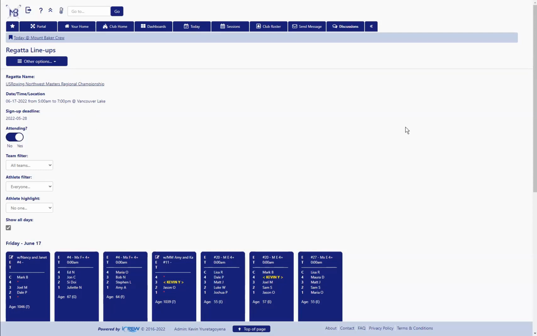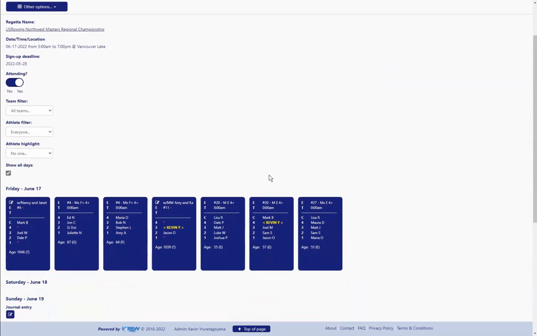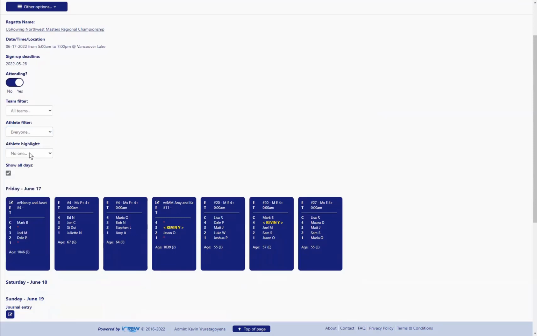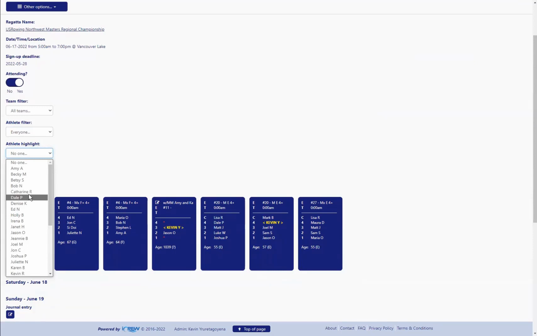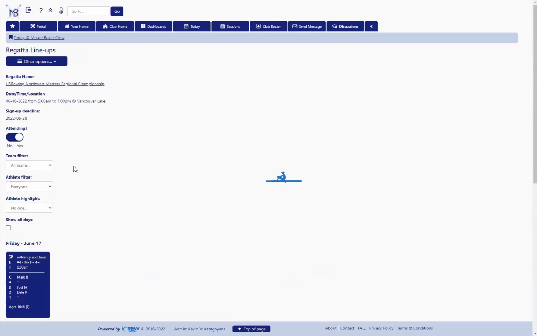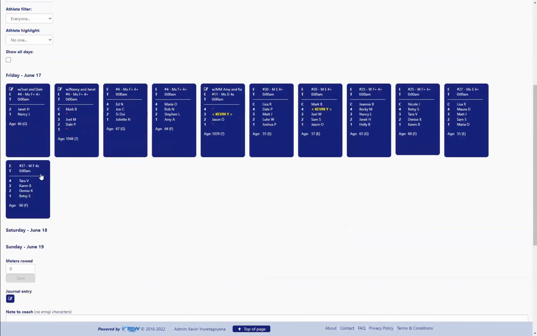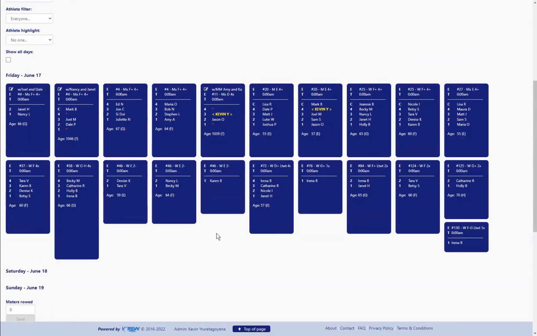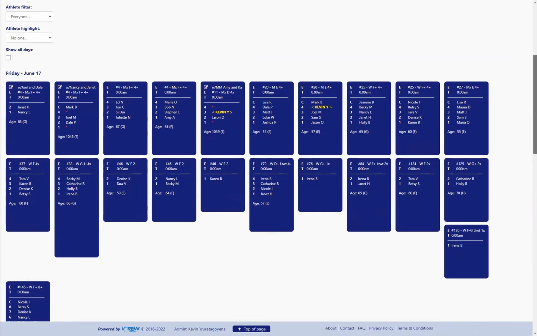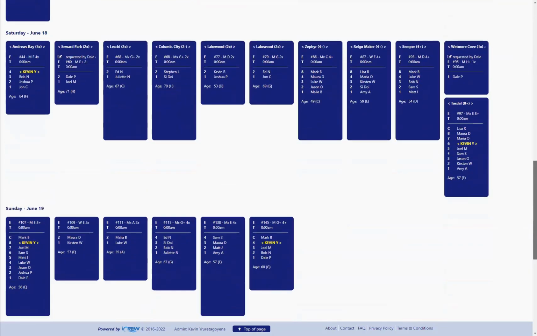But the regatta lineups page is here. It will give them a number of options. One thing it does is highlight their name in the lineups, and they can choose to filter to just their own races using this drop-down list. They can choose to highlight somebody, maybe a friend. They want to see what races that person's in. They can do that. And then they can show all days of the regatta or just a single day. So here I'm seeing all the races for Friday the 17th, and it's loading up the races for Saturday and Sunday too.